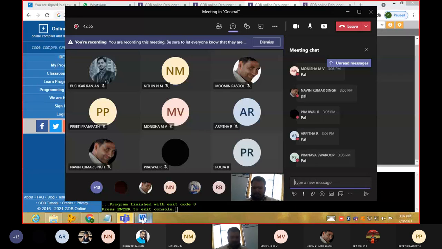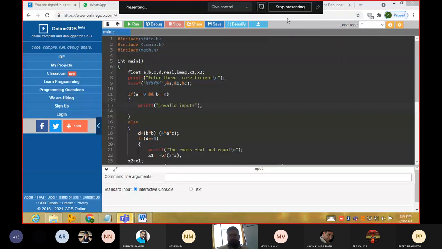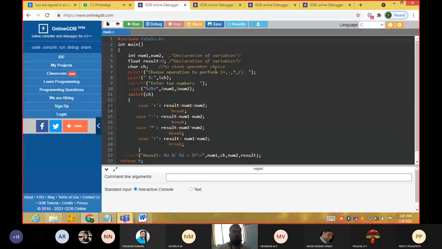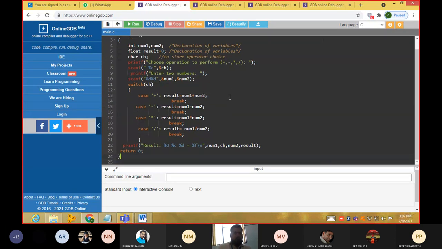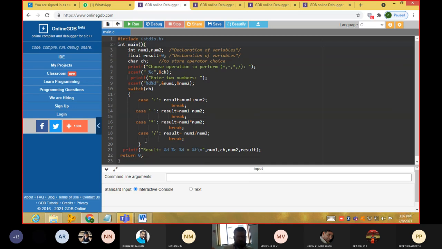So next program is easy. You people have done the simple calculator. I think for that explanation is not required. Yes, guys, this is a simple calculator what you people have studied. Go through this one. At the last, one more bracket is there, floor bracket. That's it, this is the program.